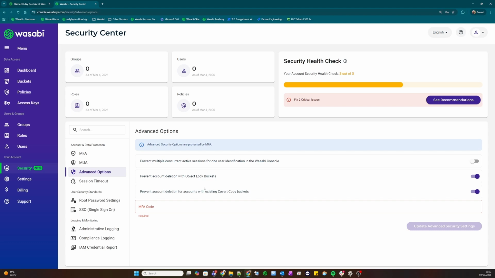The same thing goes for covert copy buckets, which we'll go through in a bit. If I had some of those, I wouldn't be able to delete the storage account with those covert copy buckets in place. But the one we need to set here is prevent multiple concurrent active sessions for one user in the console. It just means a single user wouldn't be able to log on using separate browsers more than once at the same time. So we're going to enable that now.